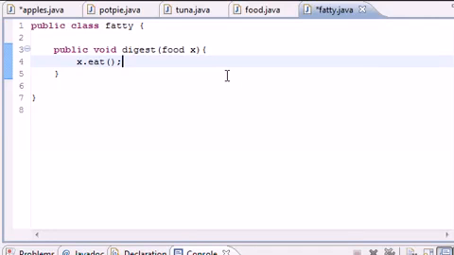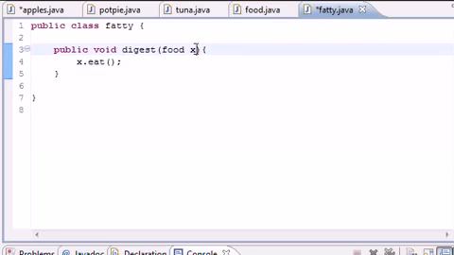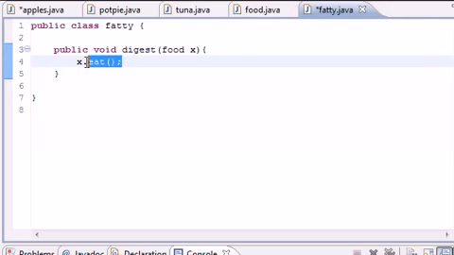So here's what we can do right now. For example, if we had a food object named Bucky, we can pass in Bucky, and whenever we call Bucky.eat, it's going to say this food is great. So whenever we pass in a food object, it's going to call that food method, which is eat right here.